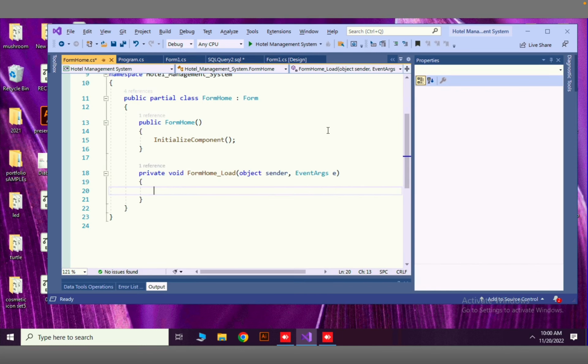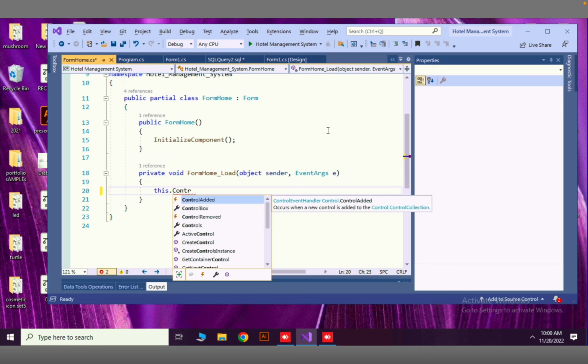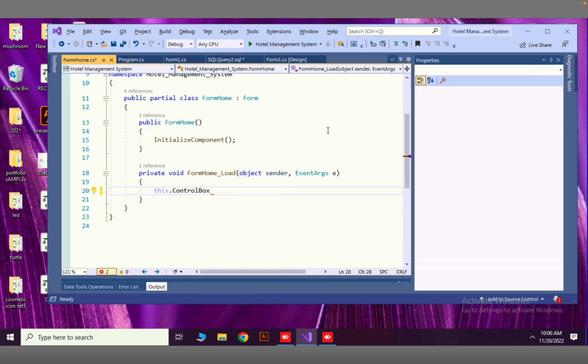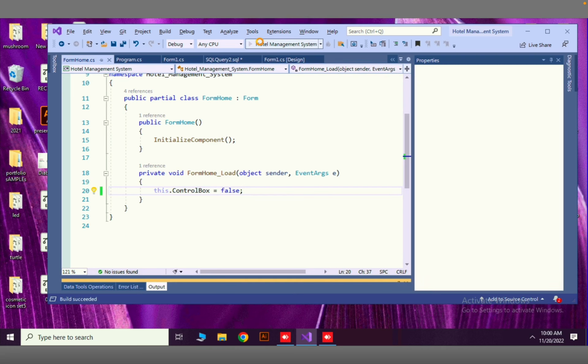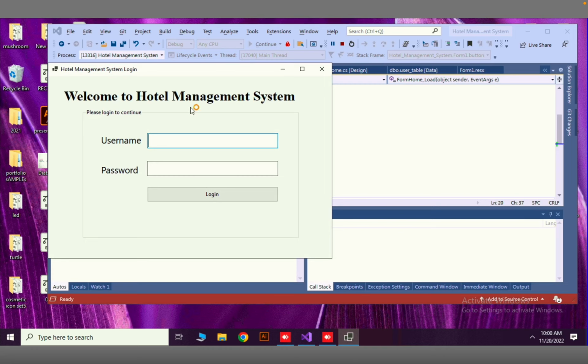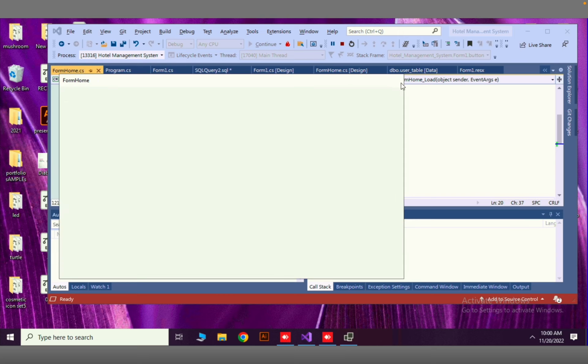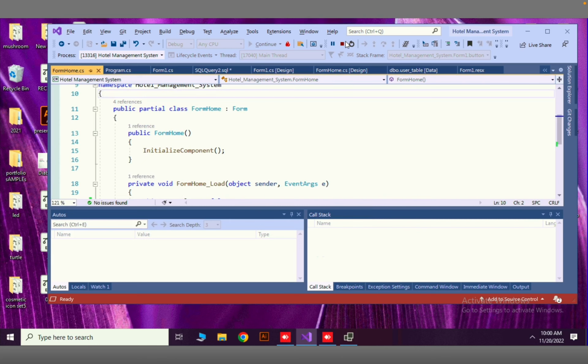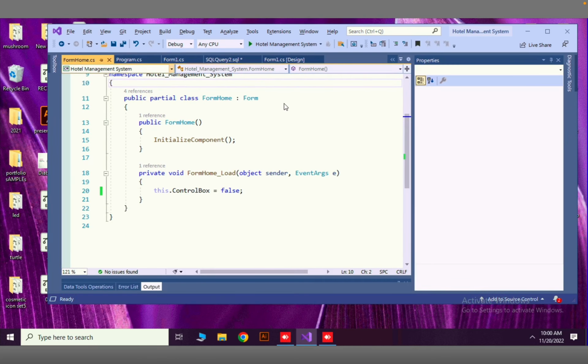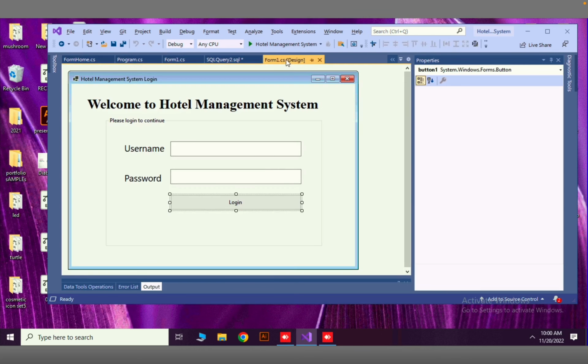We can double click on this form, and then here I will say this.ControlBox is equal to false. Now the username admin, password is 1234. You can see those control buttons are not visible now, but we should have an option to find those.